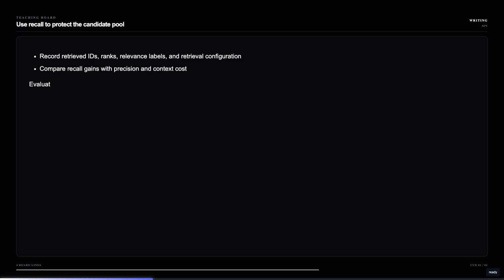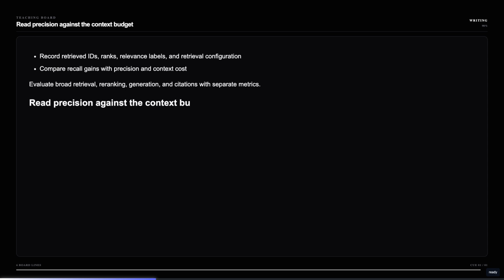Generation and citation evaluation answer different questions. Retrieval recall does not establish answer sufficiency, citation correctness, or policy compliance. Judge precision against the number of results the next component can actually consume.